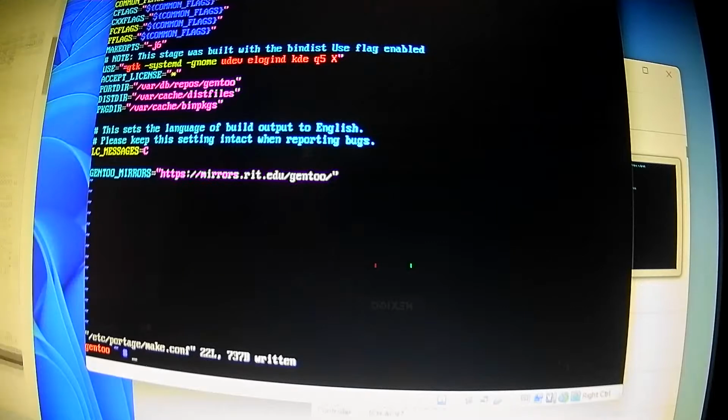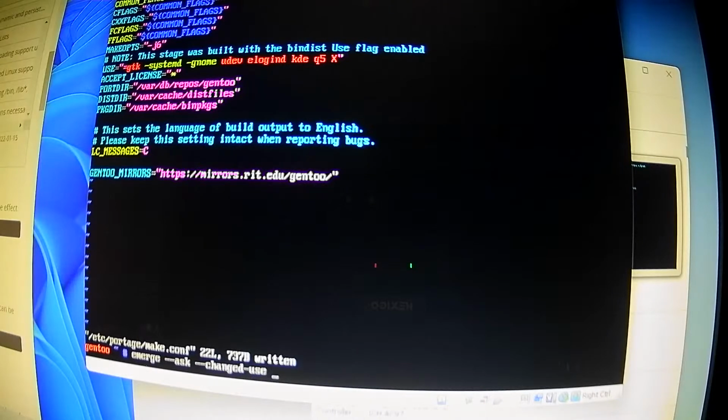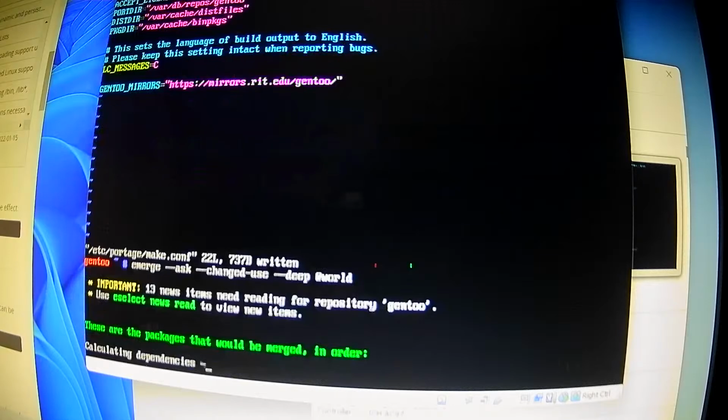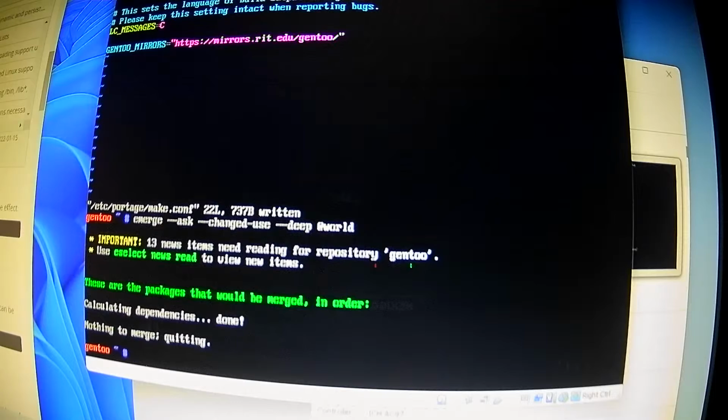the next thing they want us to do is type in a command. There's two commands: emerge --ask --changed-use --deep @world, and let's see what happens. Nothing happens. And then the other command it says is rc-update add udev sysinit.